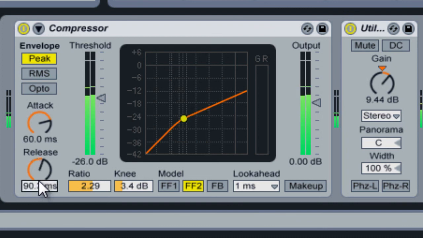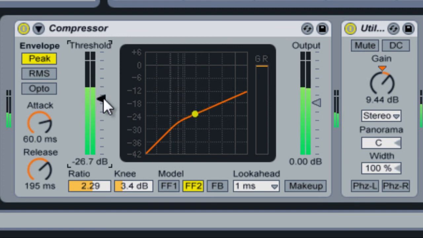Then what you want to do is adjust the release. The release is the complete opposite of the attack. The attack is how fast the gain reduction starts, and the release is how fast or slow it releases or stops reducing the gain. So you want that a little higher. Just leave it around there. So now you can see that's kind of a slow and constant gain reduction. We could bring down the threshold a little bit more.